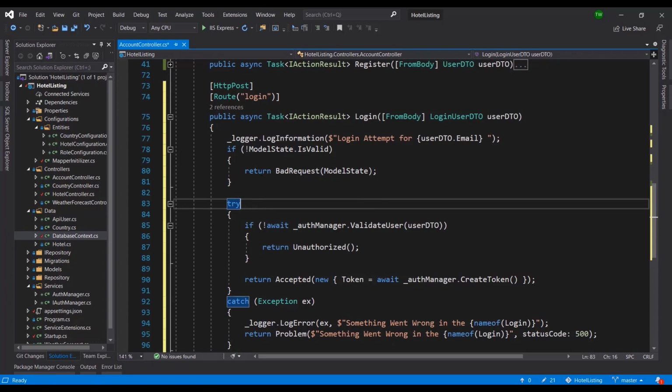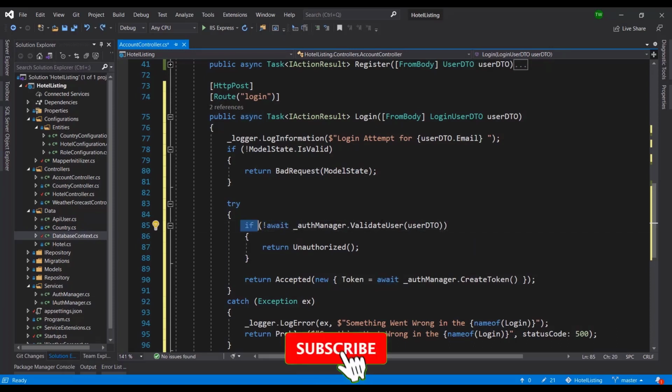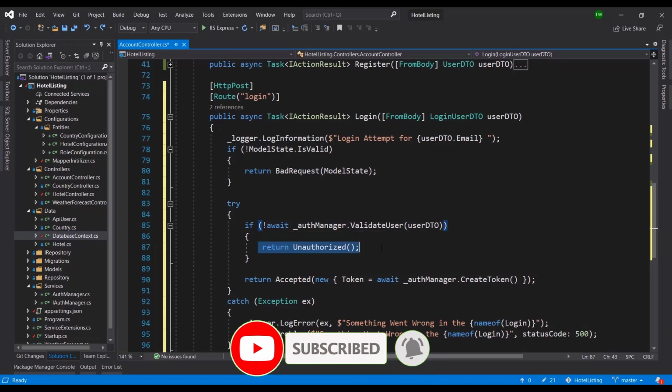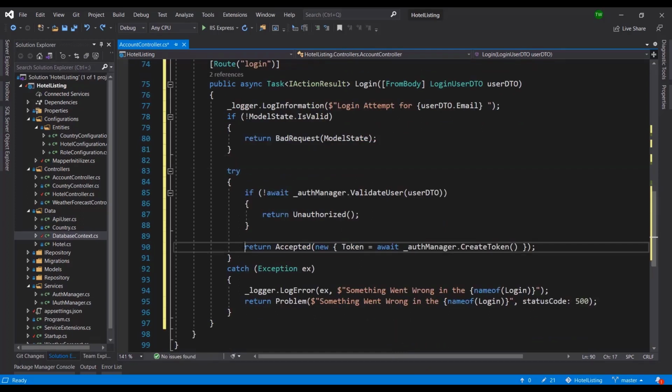So let's just go through it together. What we want to do is validate the data coming in, the DTO. Then I'm going to say if the auth manager validate user, if not, right? So you could easily write this as equals false in case you're new to C#. If not, you just put the exclamation sign. So this means if it is not a valid user, then return unauthorized, because, well, if you try to log in and you're not a valid user, then you're not authorized to go any further, right? Otherwise, we're going to return accepted or okay, whatever it is.